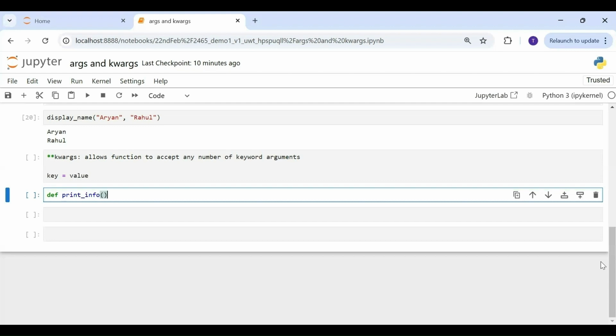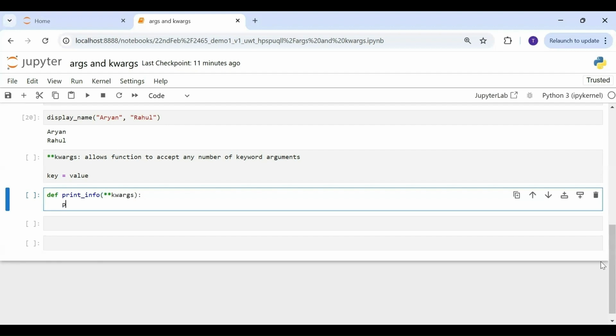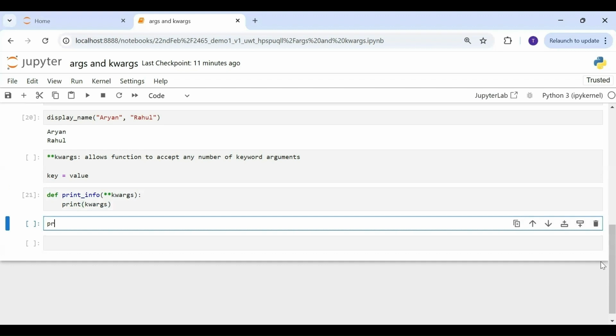And we don't know how much information would be passed, whether a person would share their name and their city, the hometown, or they also share their age, their profession. So we don't know how many arguments would be passed here. So we are going to use the kwargs here, the keyword arbitrary arguments. And let's just go ahead and print kwargs for now. Let's call this function print_info.